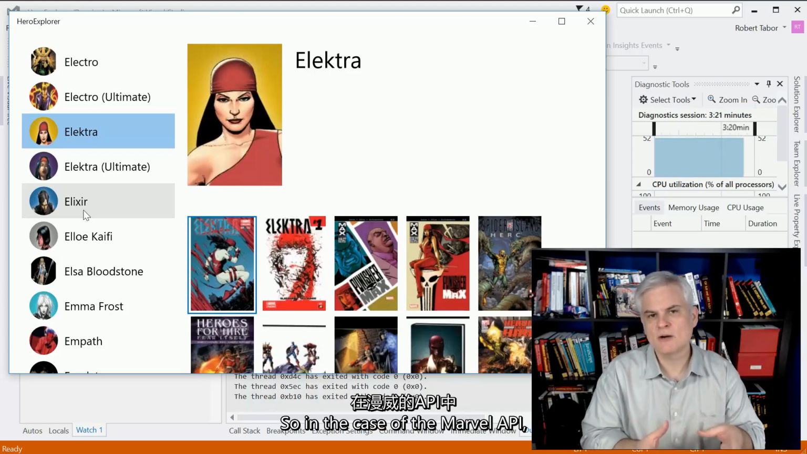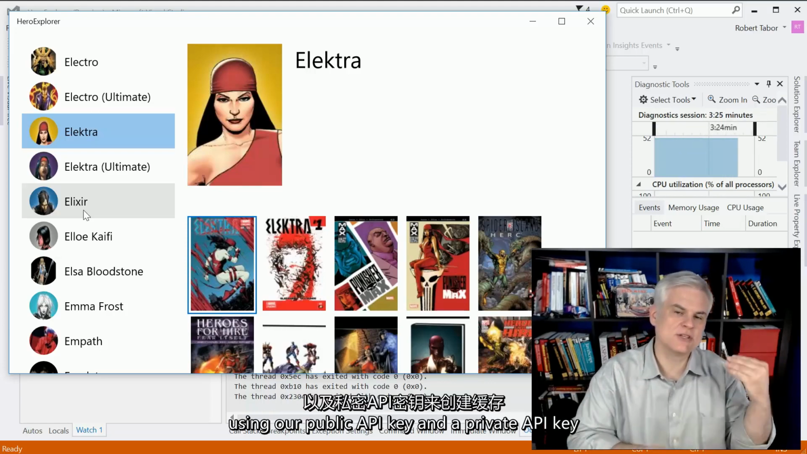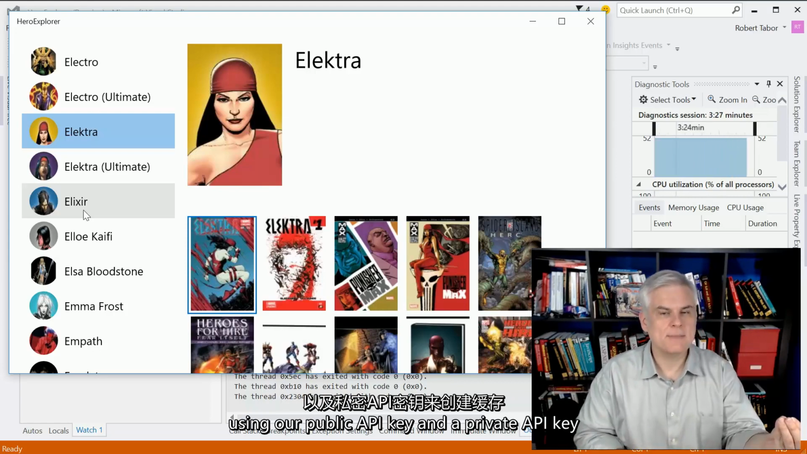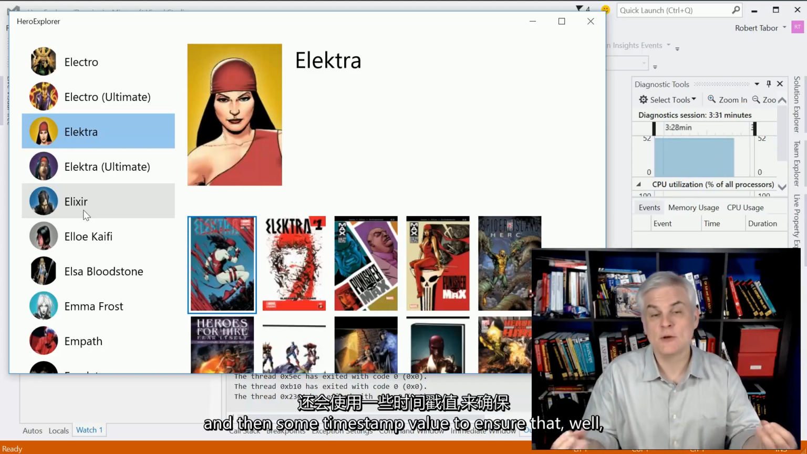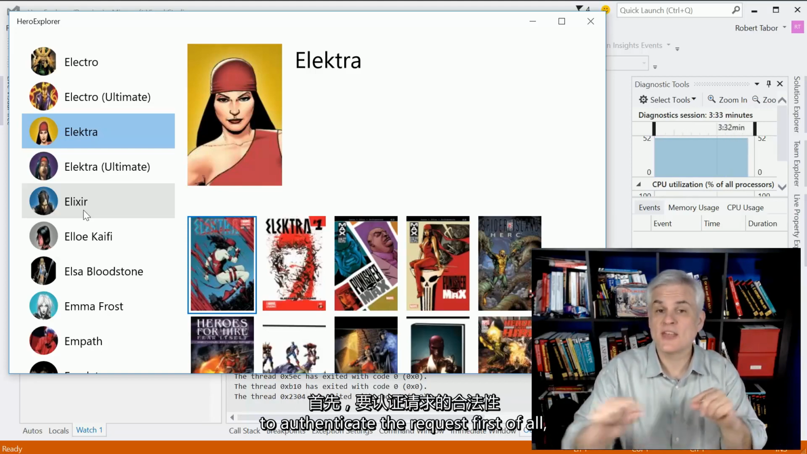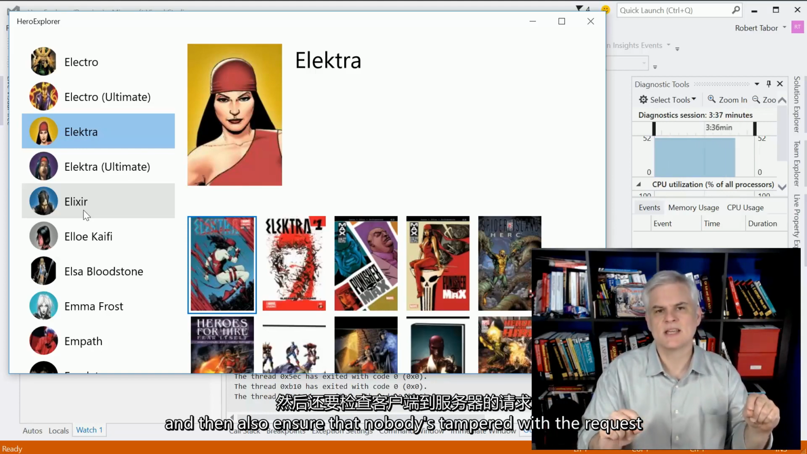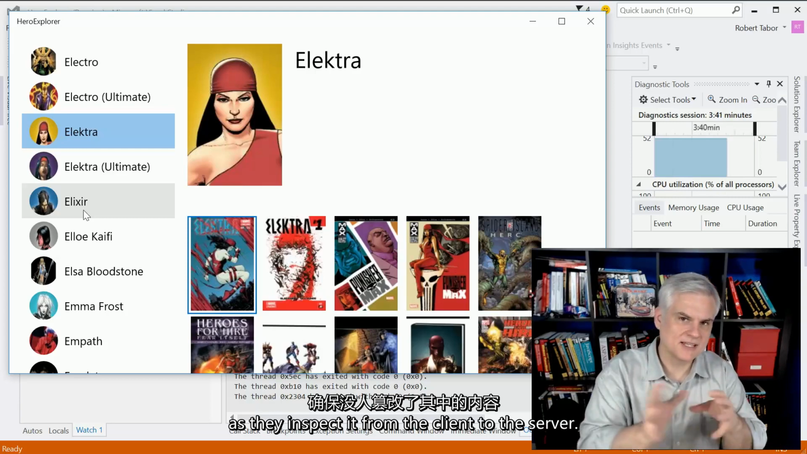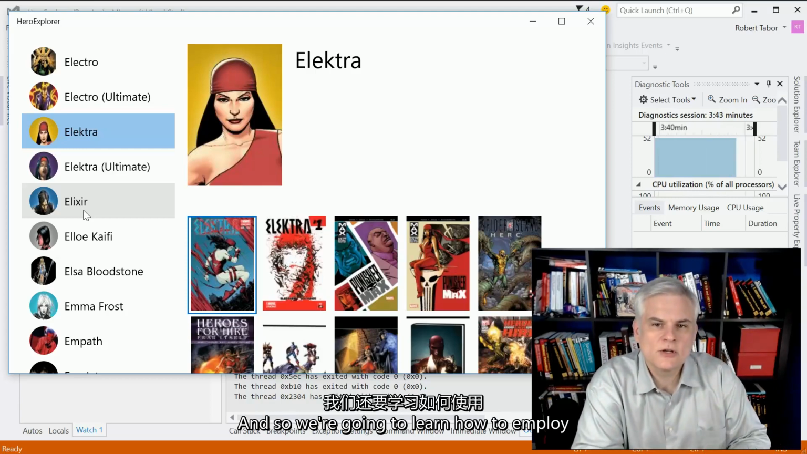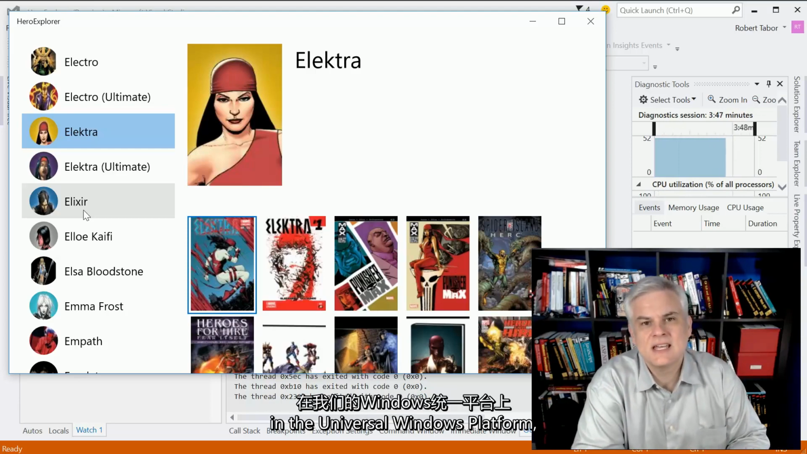So in the case of the Marvel API, we're going to learn how to create a hash using our public API key and a private API key, and then some timestamp value to authenticate the request first of all, and then also ensure that nobody's tampered with the request as they inspect it from the client to the server. And so we're going to learn how to employ special cryptography classes in the Universal Windows Platform.